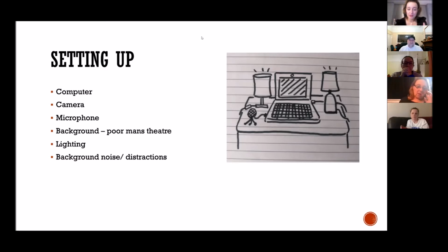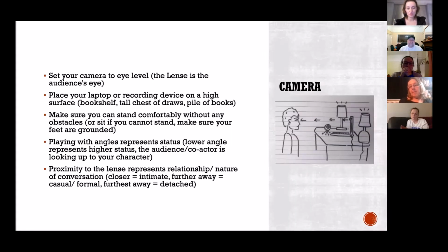Backgrounds, we've talked about that in the past. It's really great to have the blank backgrounds, and I've written poor man's theatre there because when you're in the theatre and you just have that black screen at the back, that is the best way to just use your imagination to create the scene rather than relying on the actual set and stuff, because we don't have any of that to work with. And then we're also going to talk about the lighting and background noises and distractions.